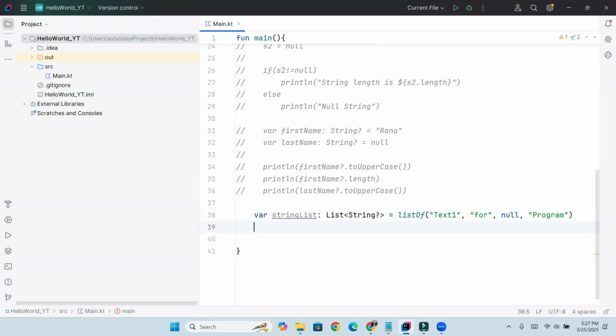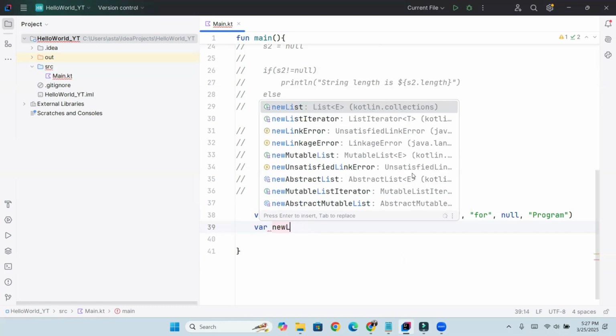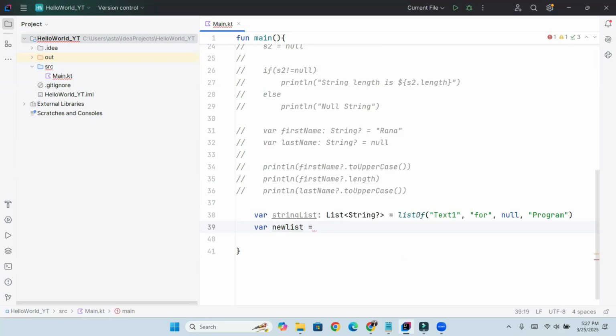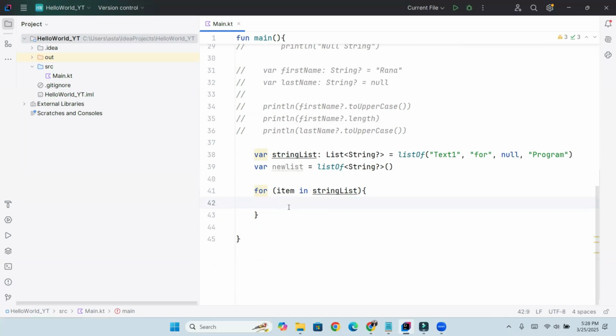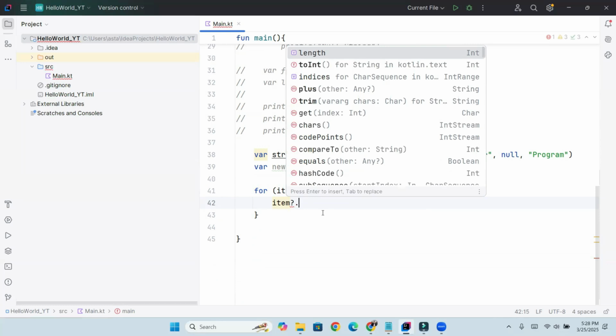So let me create a new list. This is the new list in which I have nothing. I will create it by using listOf, and that is an empty list. This list can also have a null value. Okay, so here I am going to traverse this string list. To traverse this string list, I am using a for each loop. So item in string list, and then one by one each string will come into this item, and we will write here item question mark dot. It means that item can be null.